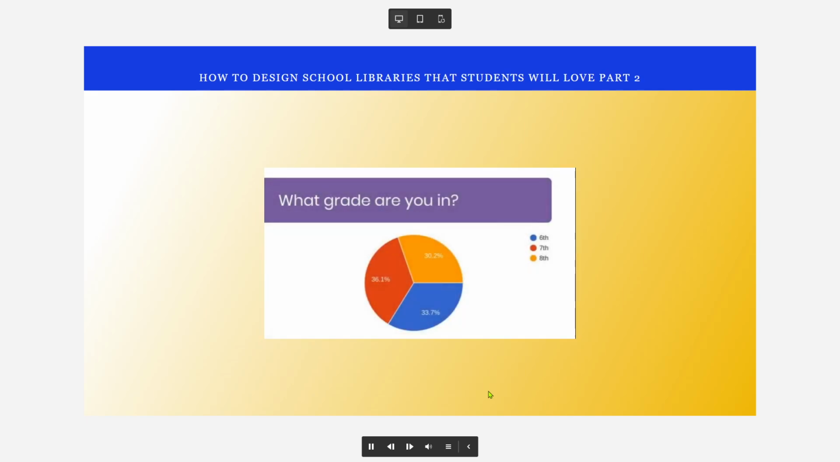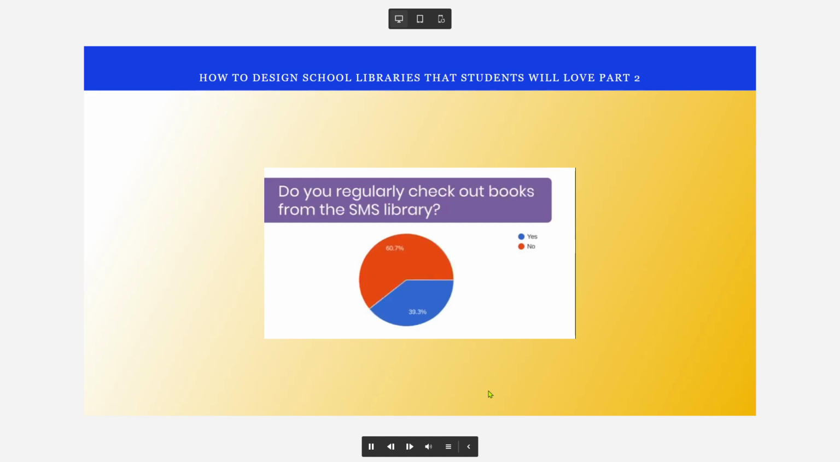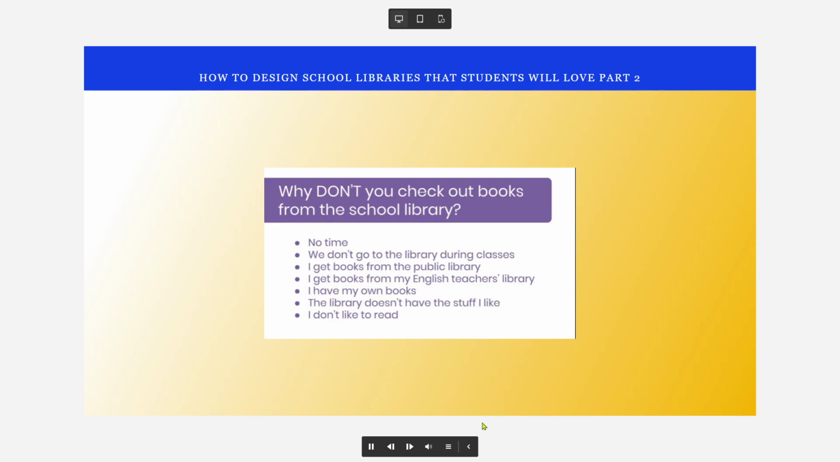Since our last visit, we surveyed the student population. We had a large response with equal representation across the 3 grade levels. We discovered that over half the student population does not check out books from the library. The reasons for this varied from students saying that they had a lack of time to do so, to the availability of books from other sources and topics that interested them.